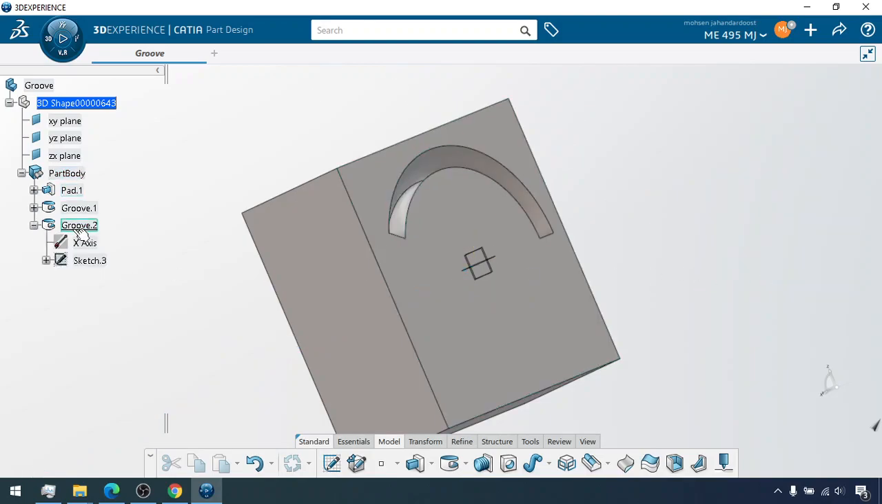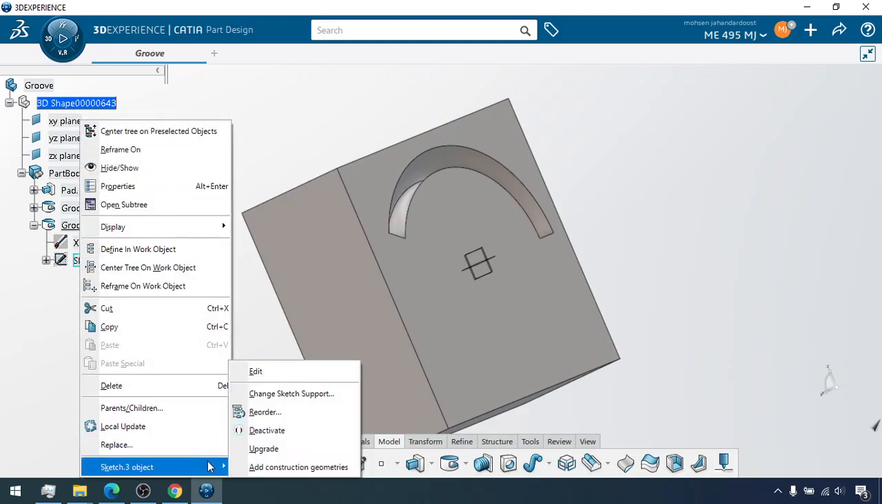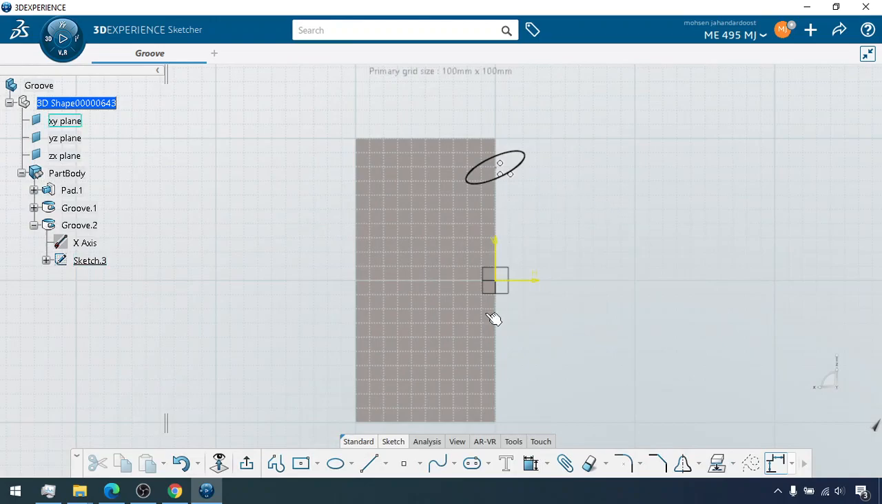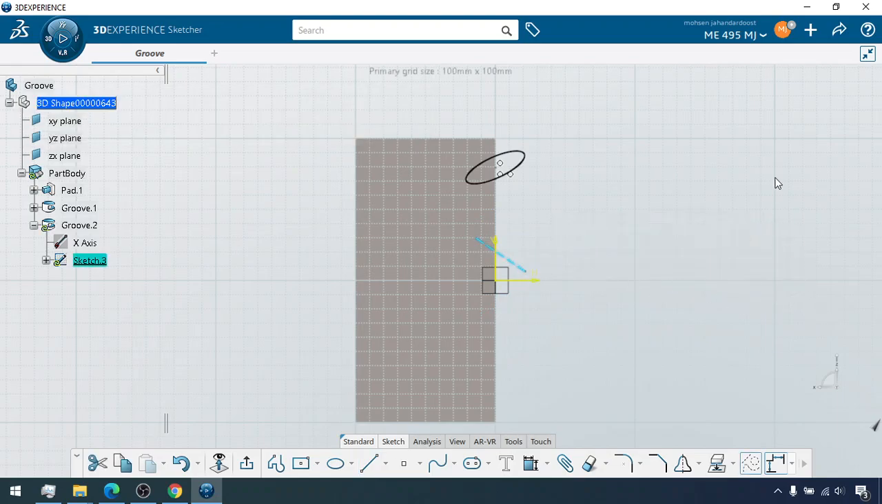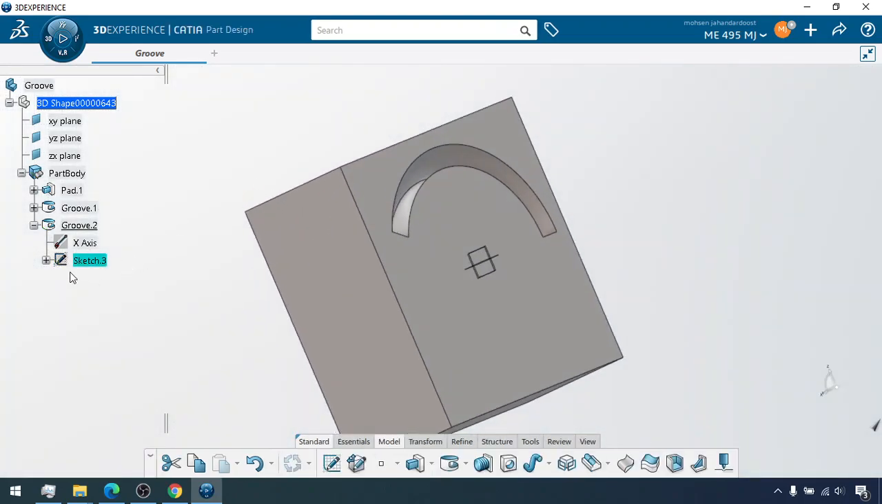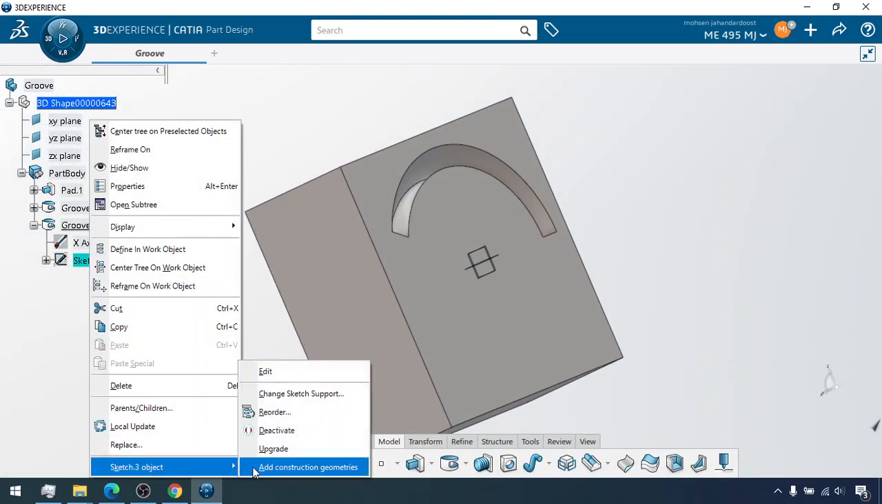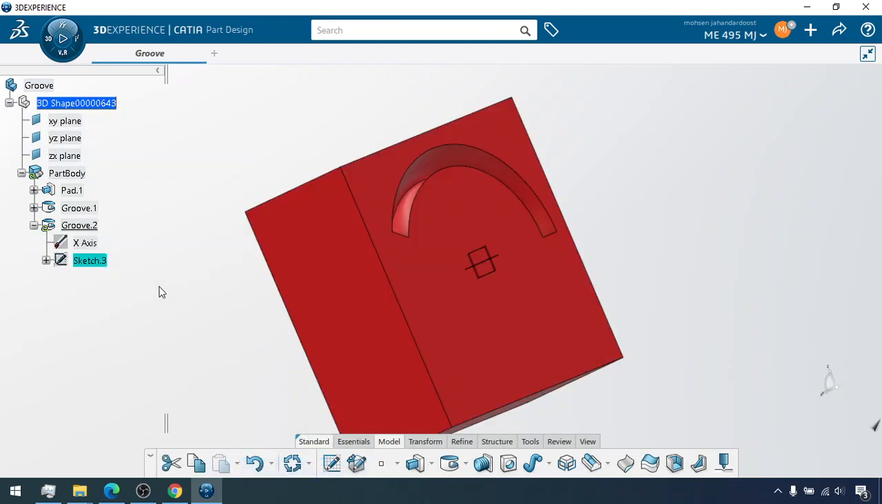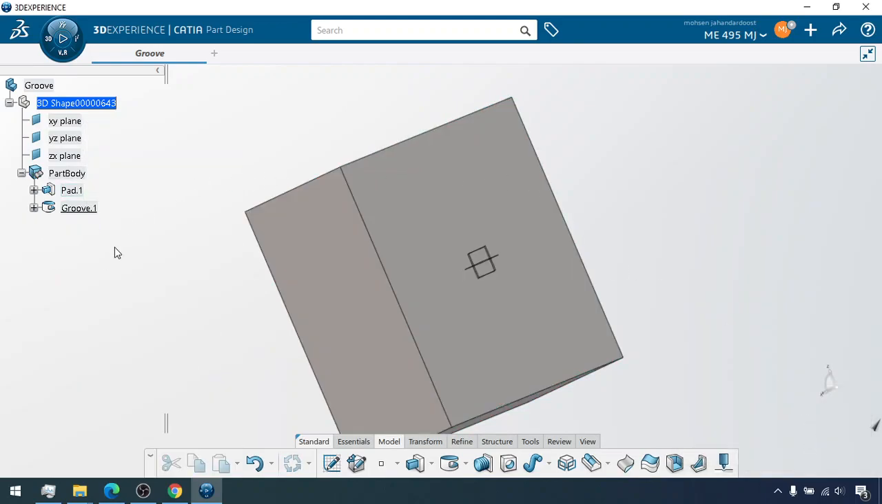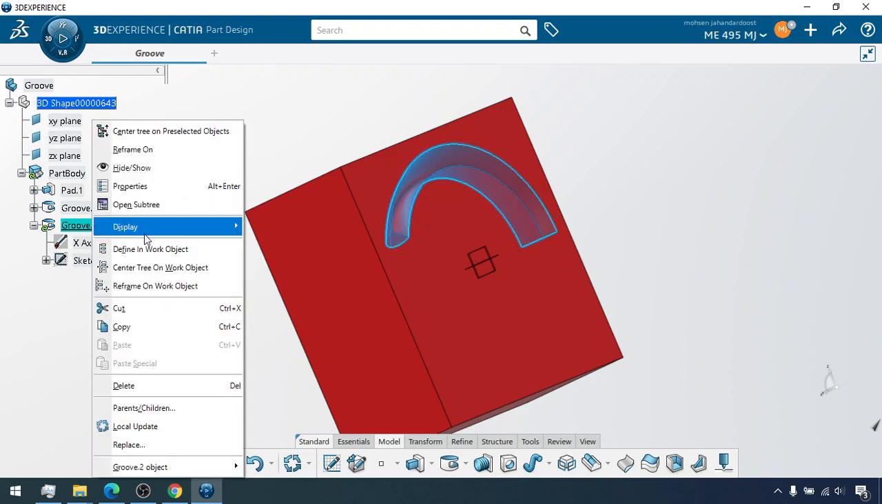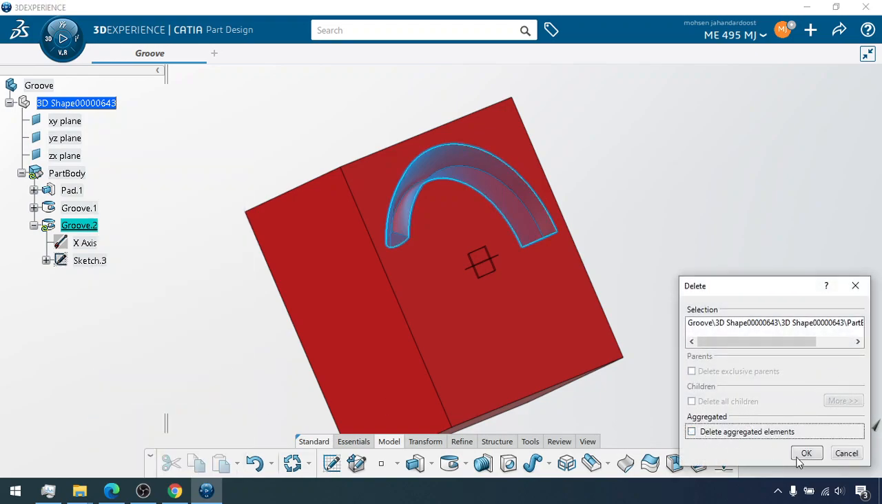So here, if I go back to my sketch, let me create a construction line here. For example, let me put some construction with the angle here. Then if I go out, I right click on my sketch, go to the properties, and select to add the construction. I need to delete this one before I go on. I should delete this one, but I should keep the profile.